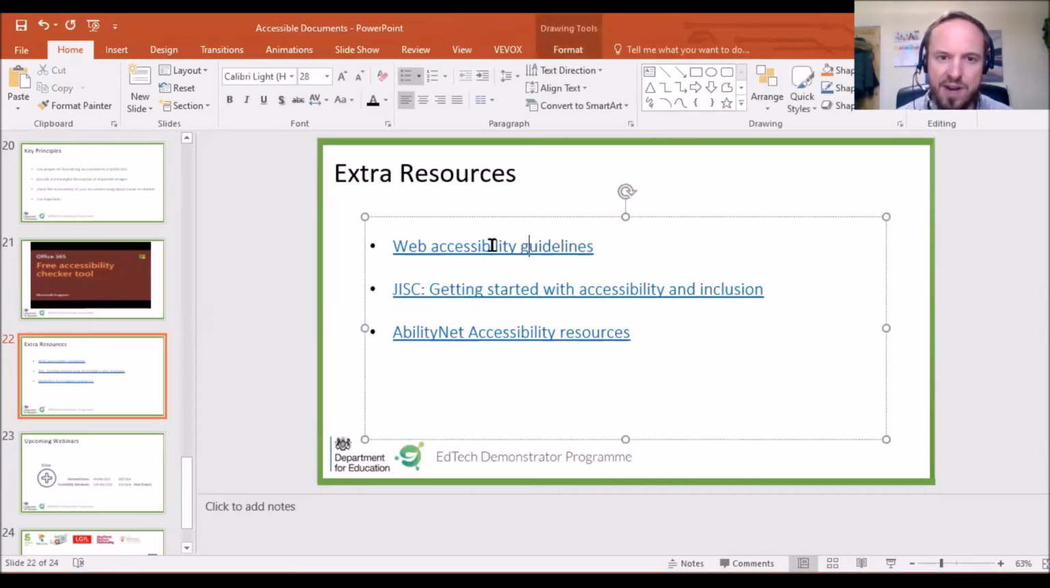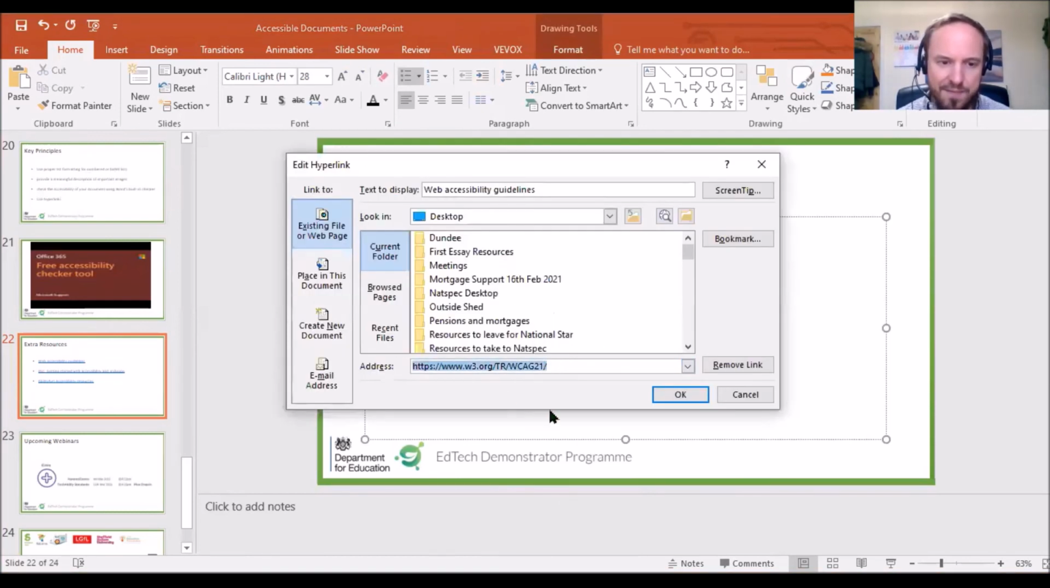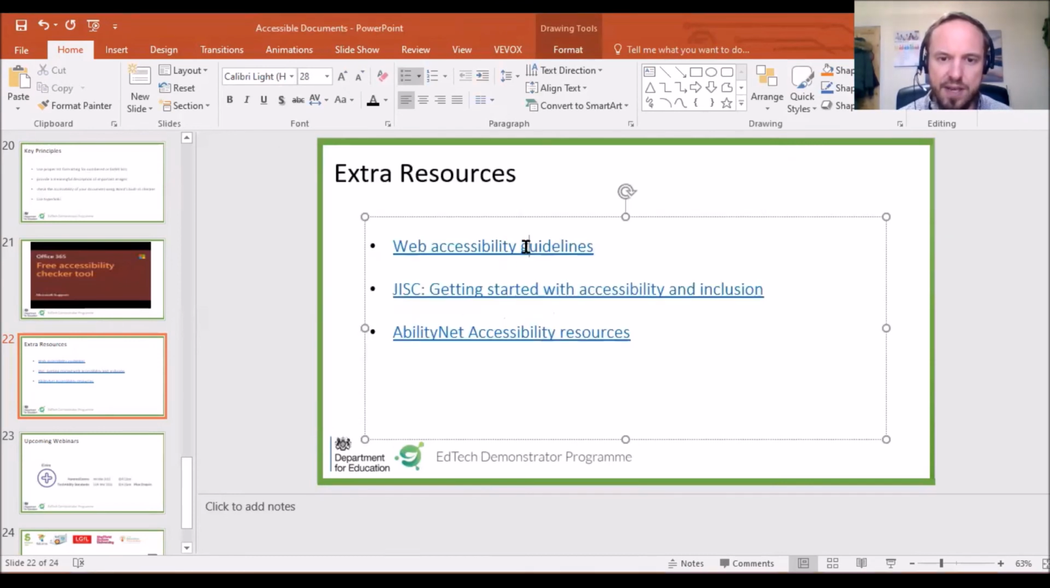So if I right click on a set of words, and this already has a hyperlink, then it will give me some options. So because there's a hyperlink there, I can open hyperlink, I can copy the hyperlink, I can edit it, or I can remove it. If I go to edit hyperlink, I'm just going to copy that for a second. You don't need to do this, but this is just to demonstrate. So then I can remove that hyperlink.